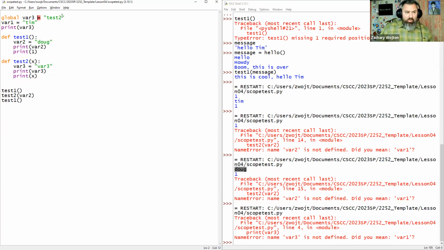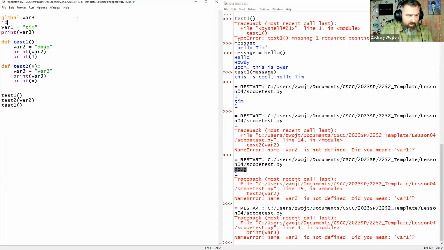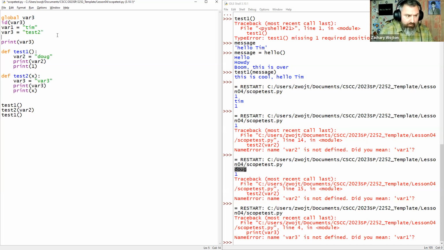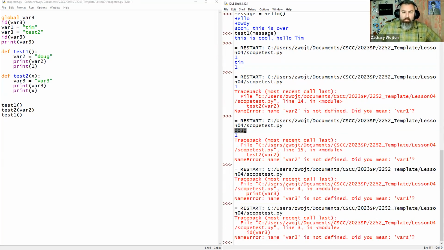Well, let's just take a look at this really quick. So global var3, let's do an ID on var3. And then let's leave all this here. Then I'm going to call on var3 again, and I'm going to say equals test 2. And I'm going to do an ID of var3 again, and then I'm going to print my var3. What happened? var3 is not defined. Did you mean vars? What happened here? This isn't working very well, is it?